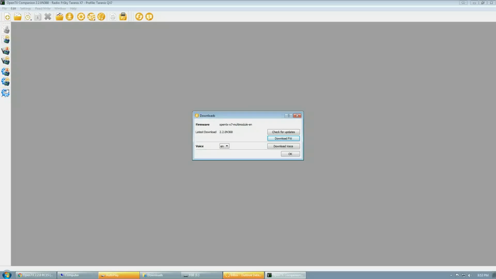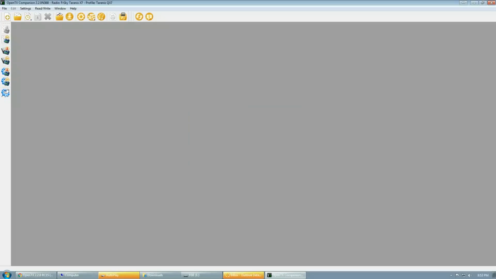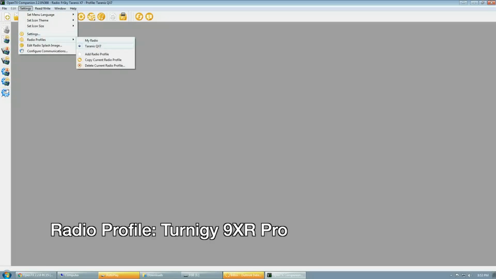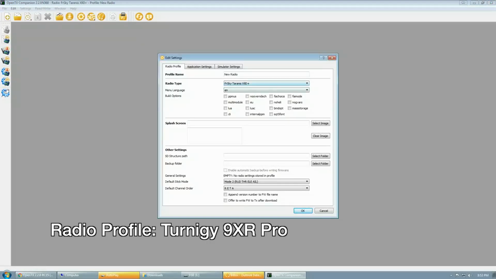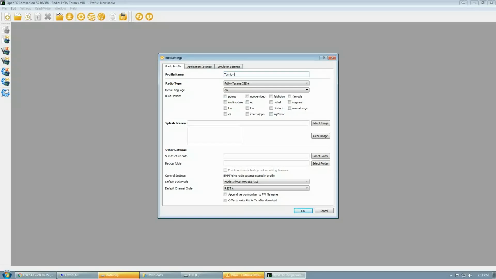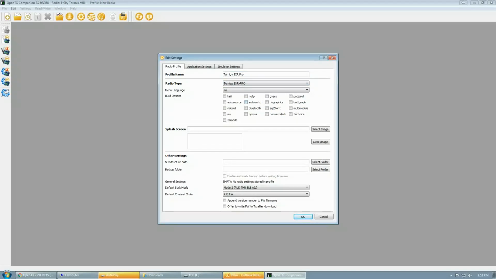It won't show up correctly on your transmitter while you're flashing the firmware. That's why it's a very good idea to shorten the name a bit. This way you can read it easier. I'm actually going to do another radio profile. So I'm going to do one for my Turnigy 9XR Pro because OpenTX also runs on the Turnigy 9XR Pro. I prefer this over ERSky 9X because this way all my transmitters are using the same software.